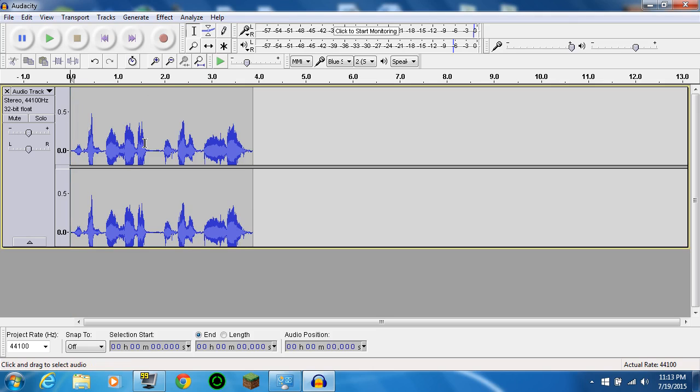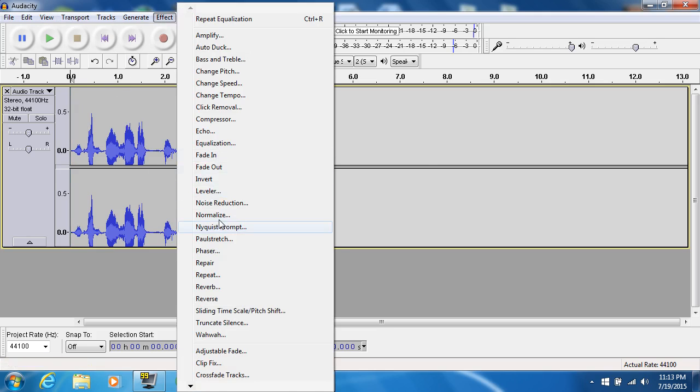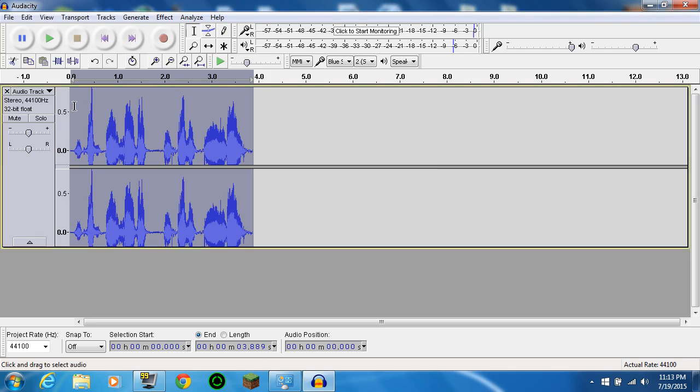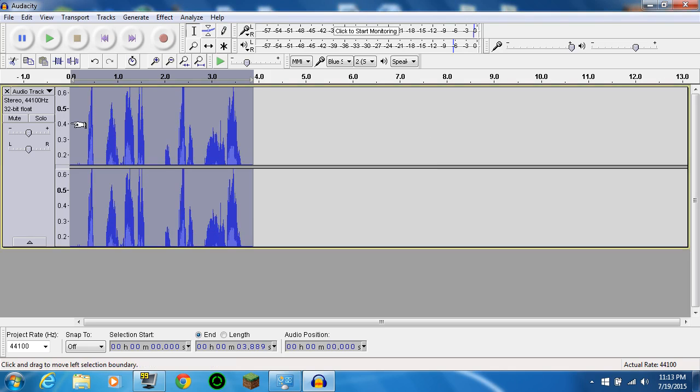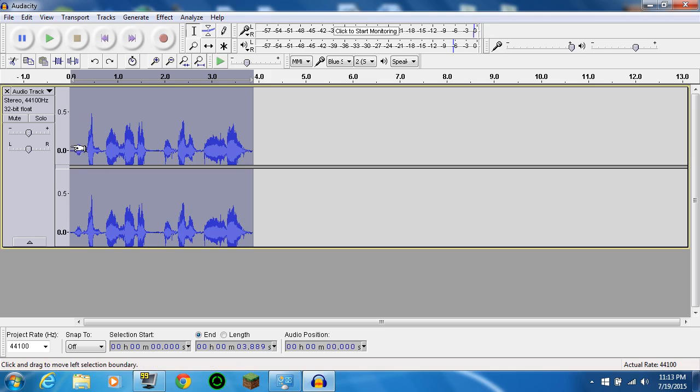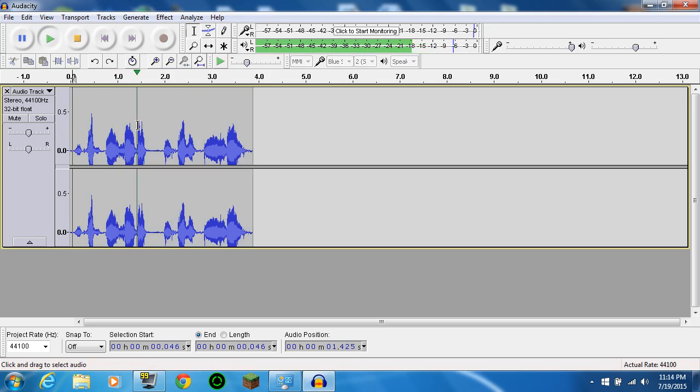Next, we want to normalize it again. So Effect, Normalize, and the same exact settings, and click OK, and there we go. It just makes the waveform a whole lot bigger. I just did that. I don't know what that did with Control Z. There we go. That makes the waveform bigger. The quick brown fox jumped over the lazy dog.